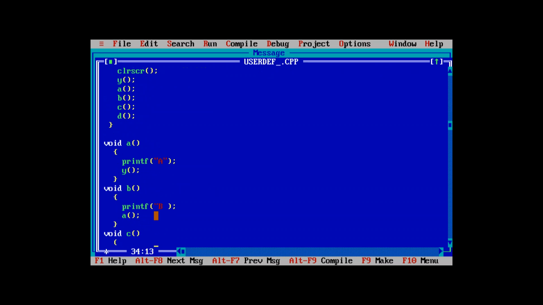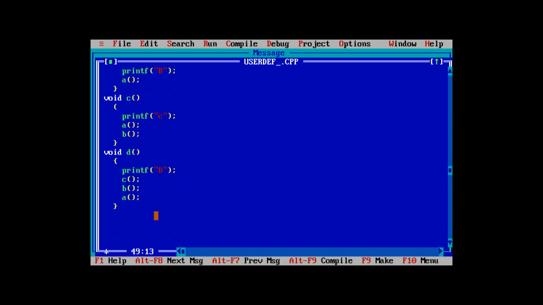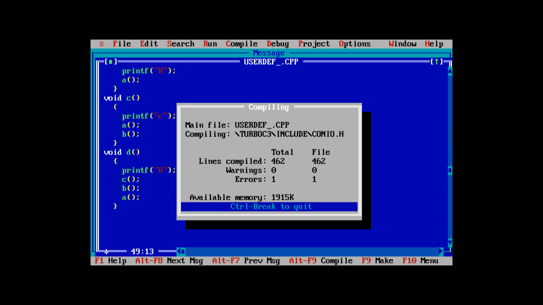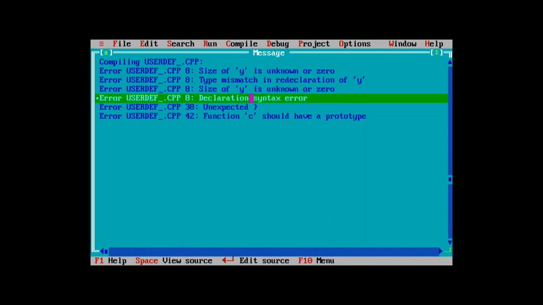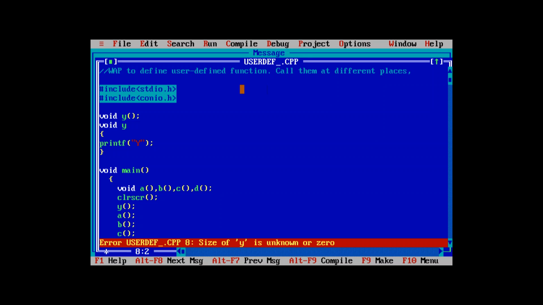One is A, one is B, one is C. Now if I compile this code, declaration size of y, declaration syntax error, line 38, y, because we have used the y and there is no space for the y. This is known as the undefined symbol, that is not defined over here.